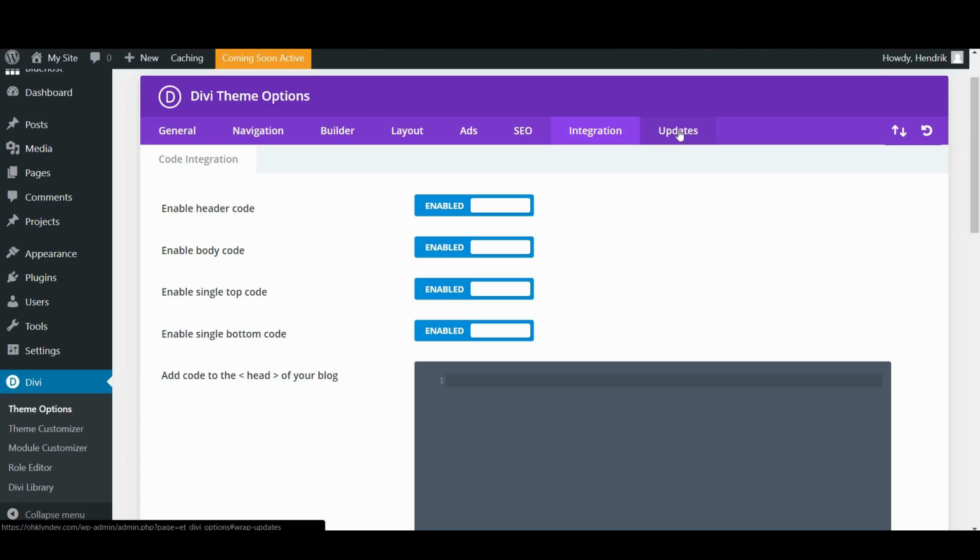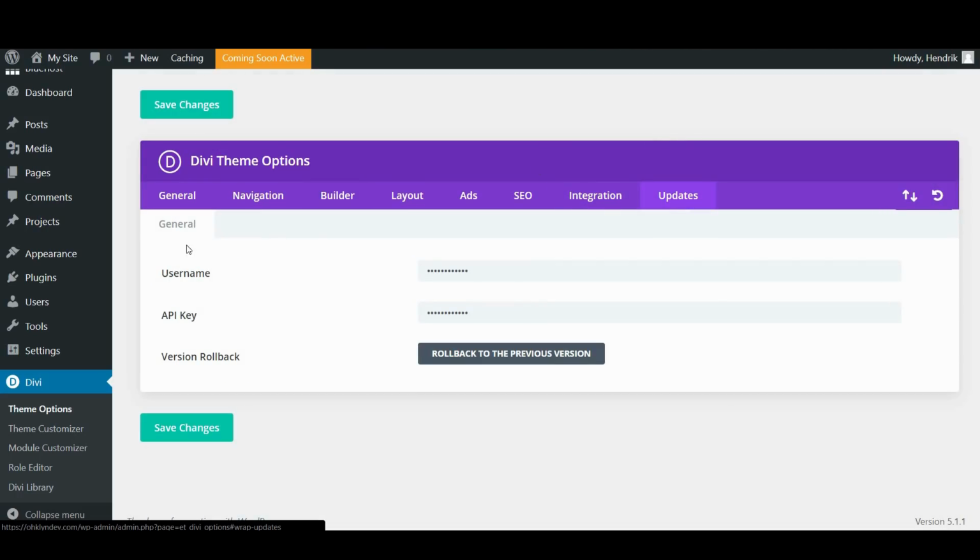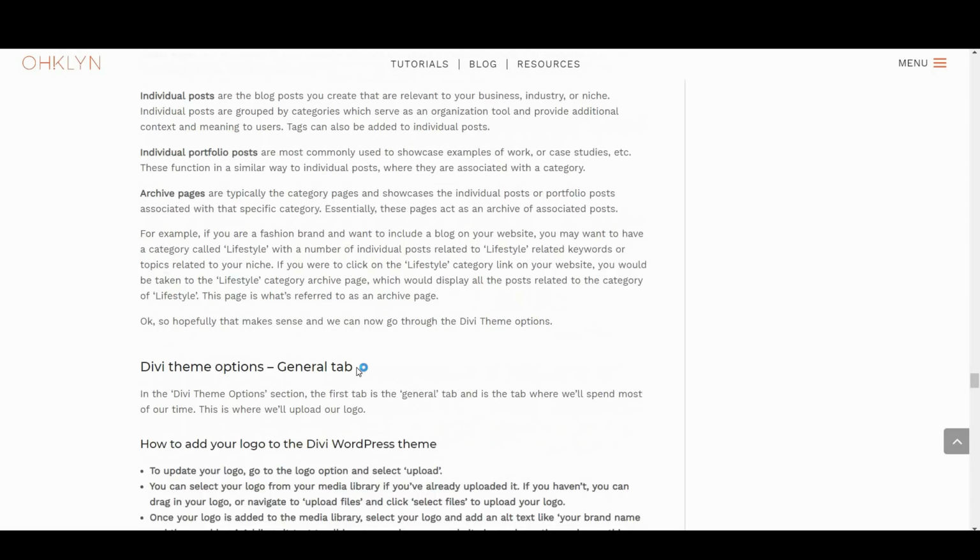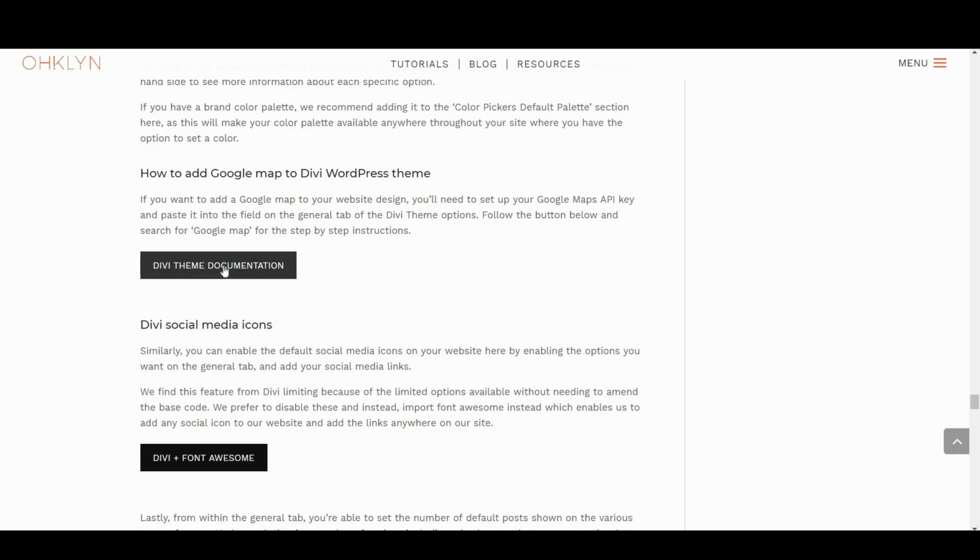The last tab we have is updates, and this is where you can add your OHKLYN themes username and API key to authenticate your Divi installation and enable yourself to get the latest updates from OHKLYN themes. Once again, if you want to learn more about these settings, then check out the Divi documentation for theme options. We've provided a link to it in the article accompanying this video.